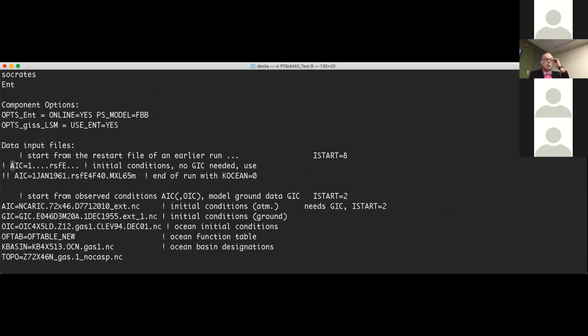Yeah. So if you want to use a checkpoint restart file, let's say you want to go back a few hundred years, you enter it as the AIC file. You can see there's an example sitting here where it says AIC equals 1 January 1961, and here's the RSF file for that. This is just an ancient example. I know. It's not even NetCDF. Yes, exactly. But anyway, you would comment out that line and put your RSF file that you want to restart from there.